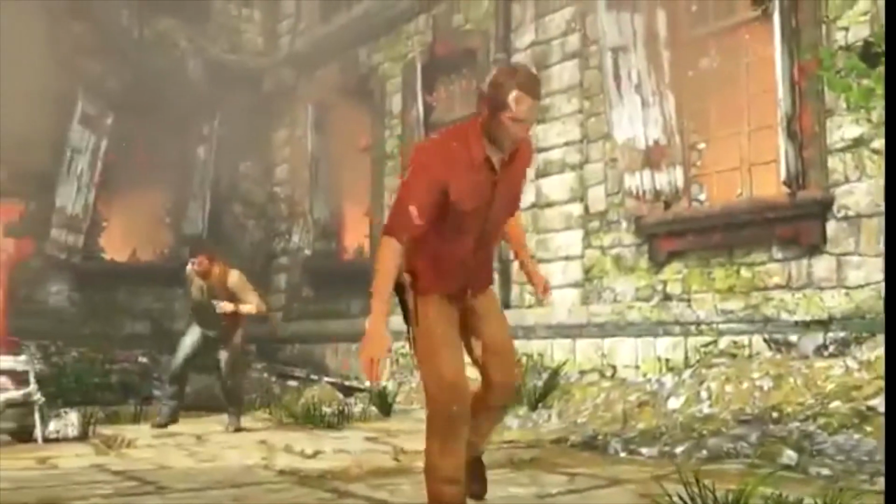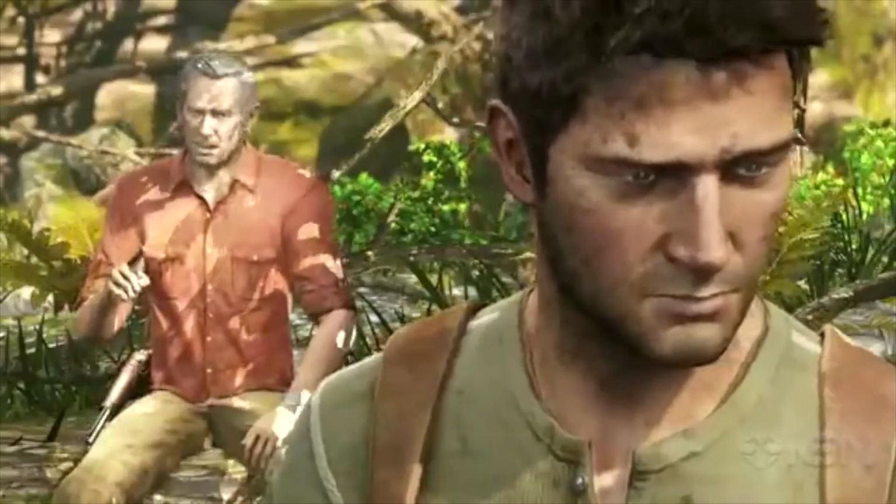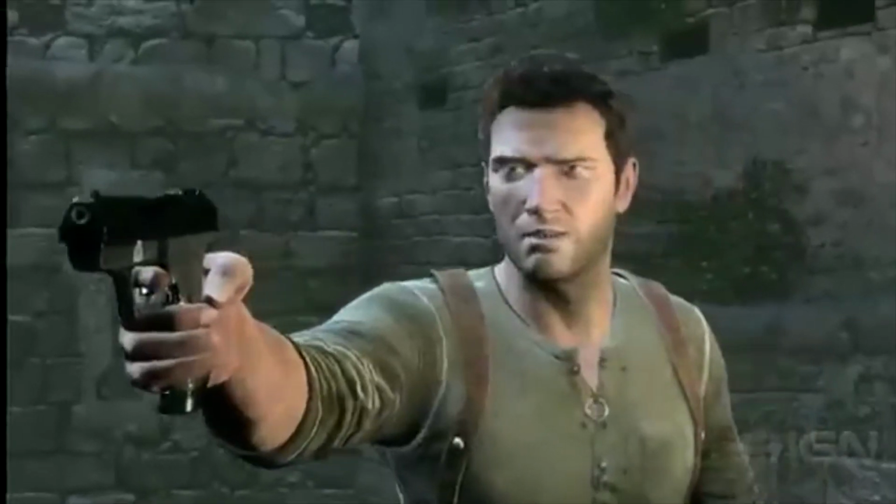It being third person also allows the player to form more of a connection with Drake, as the player can actually see him killing people and performing actions, so this allows us to empathise with him.